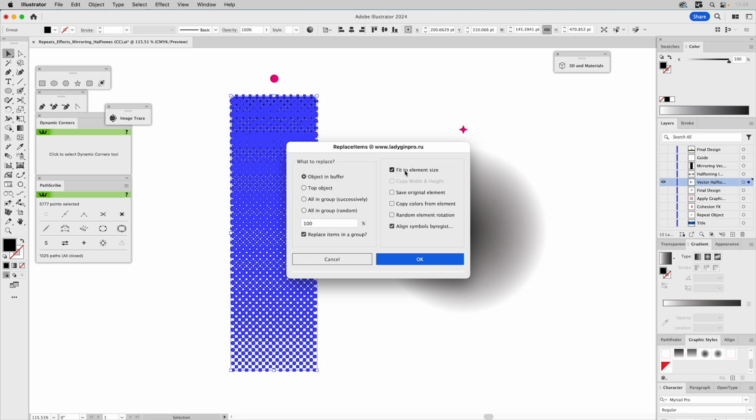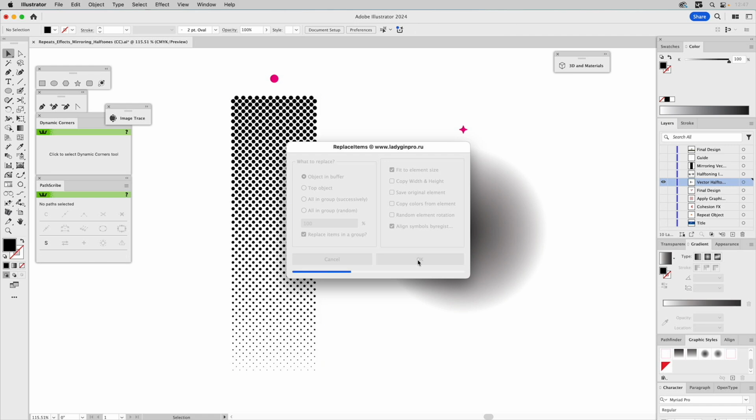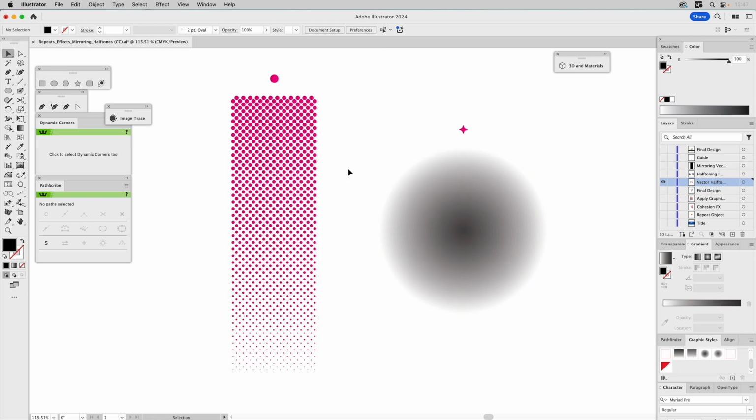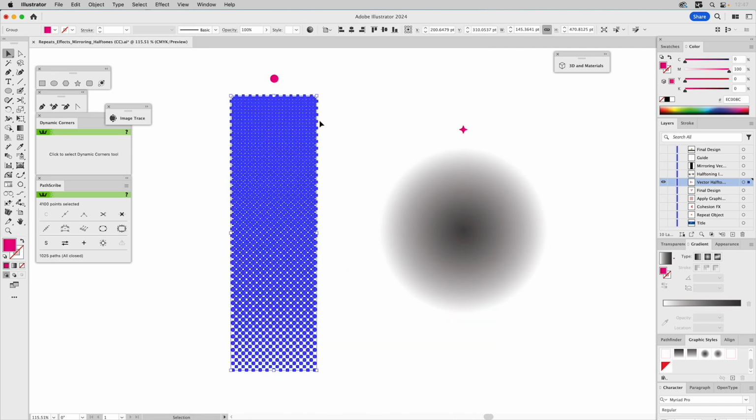We want it to fit to the element size. It'll match the size of the image copied into the clipboard to the size of the shapes, and it will align the symbol by the registration mark. And that's key because that means it'll replicate the exact position. And then we'll click OK. And it does what a computer does. It computes. And boom, you have absolutely perfect vector-based halftones that you can use in any project. And of course, you can colorize it whatever you want.